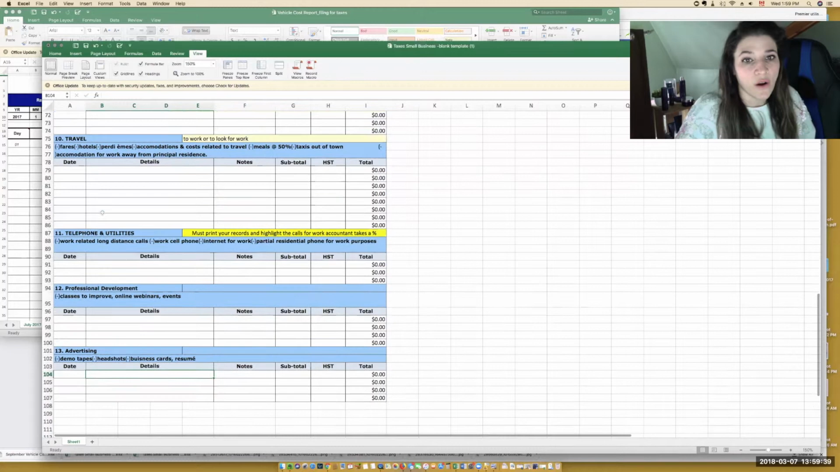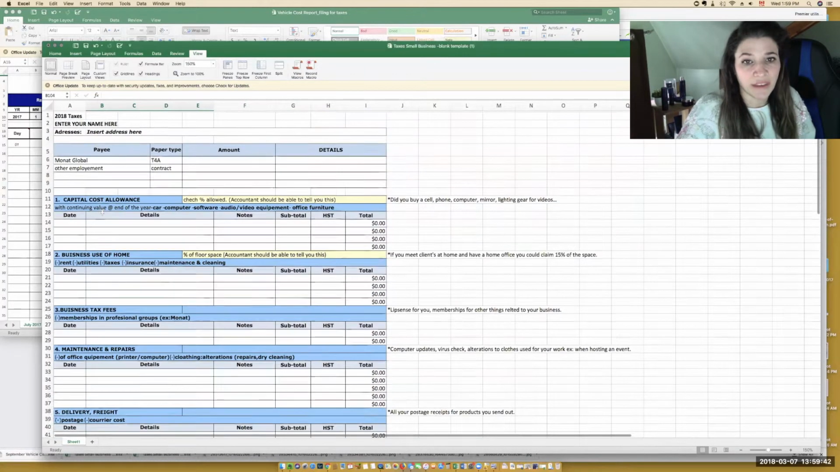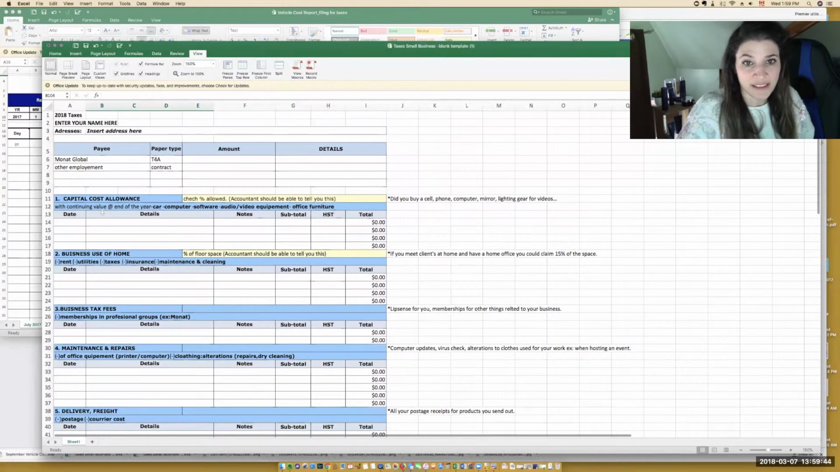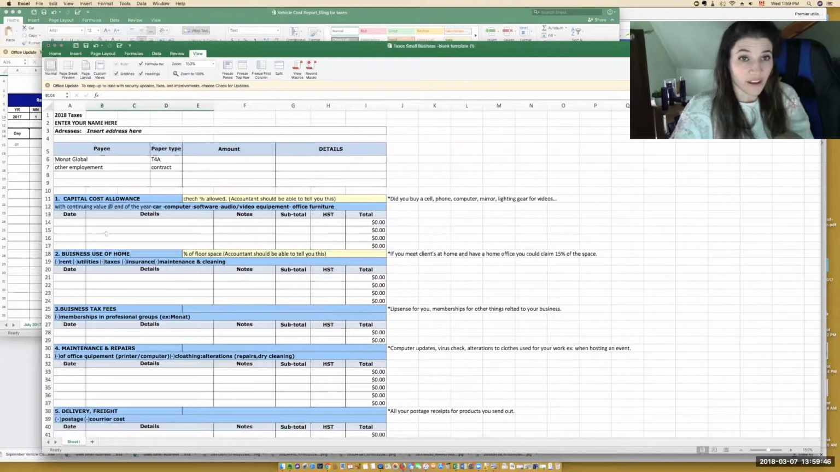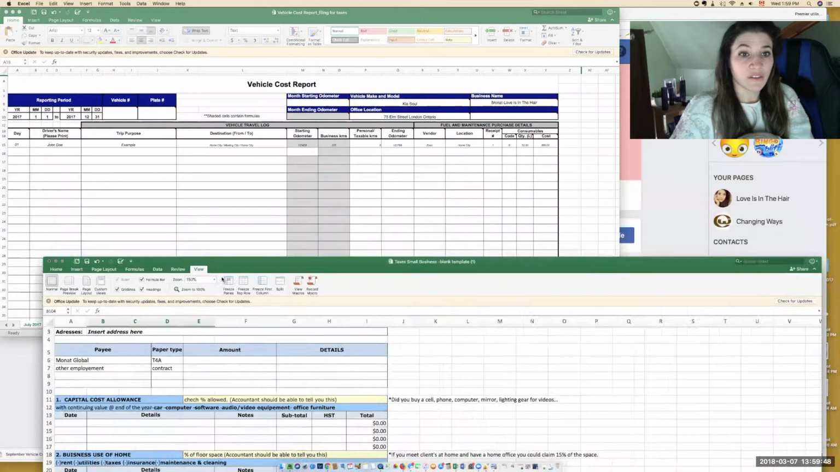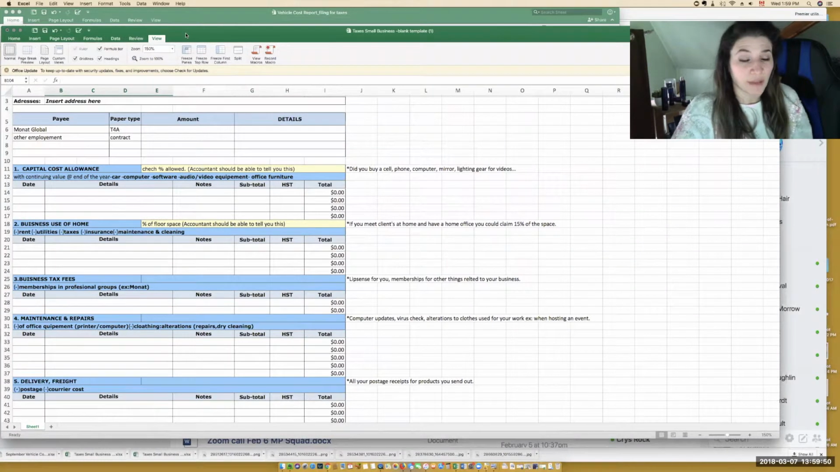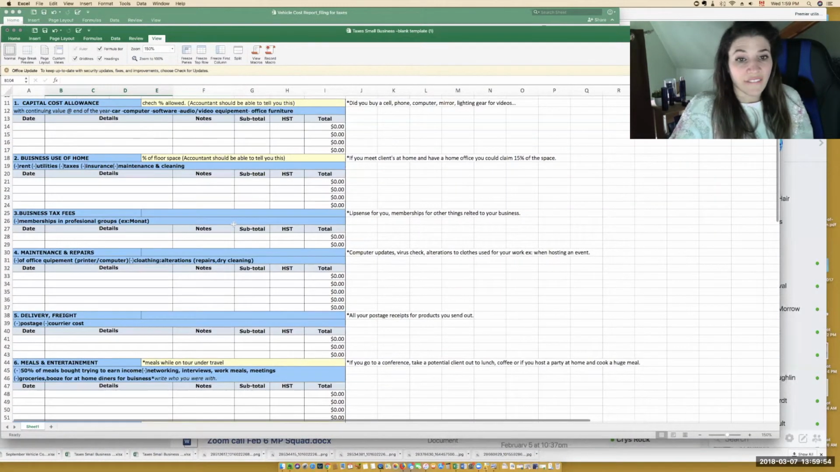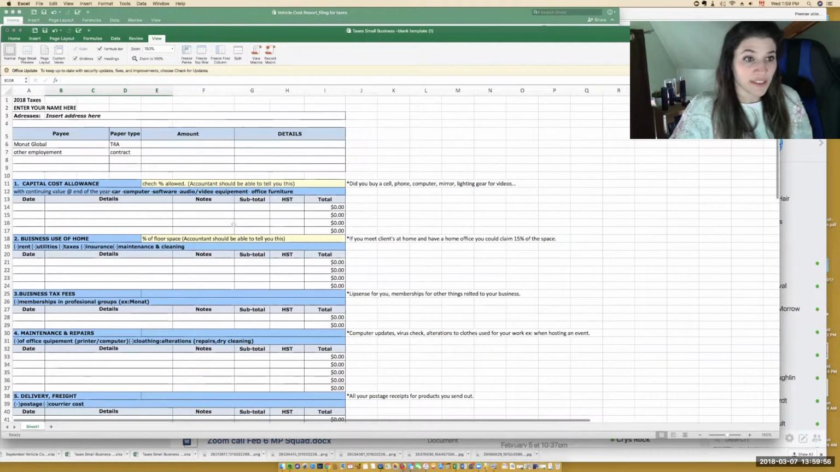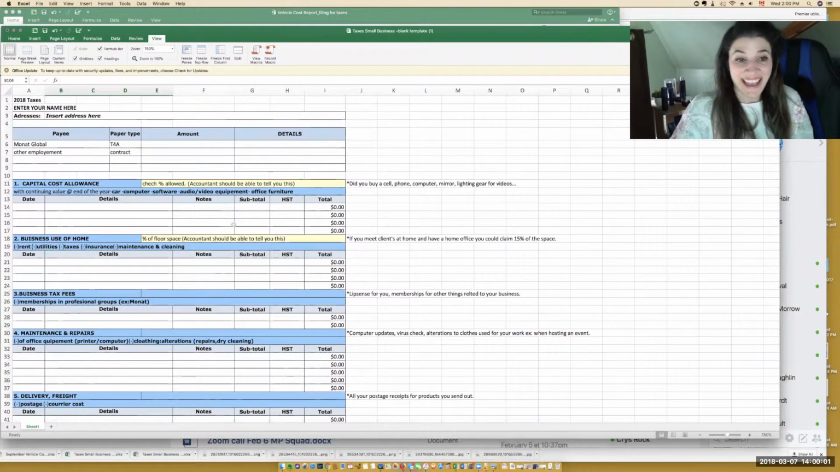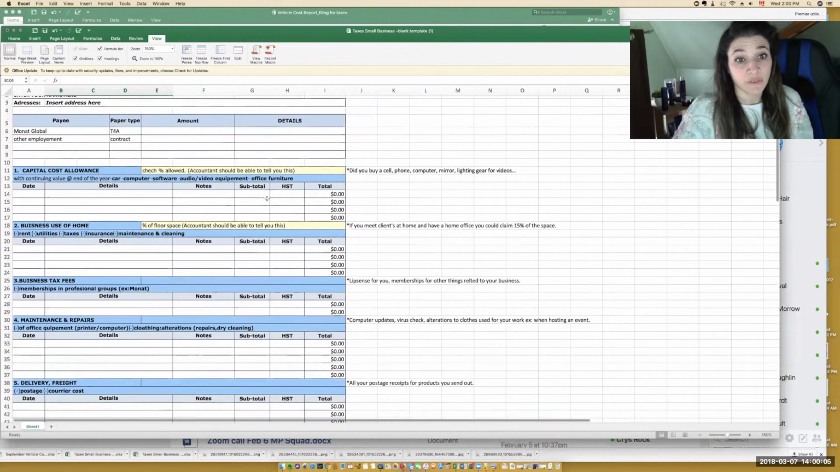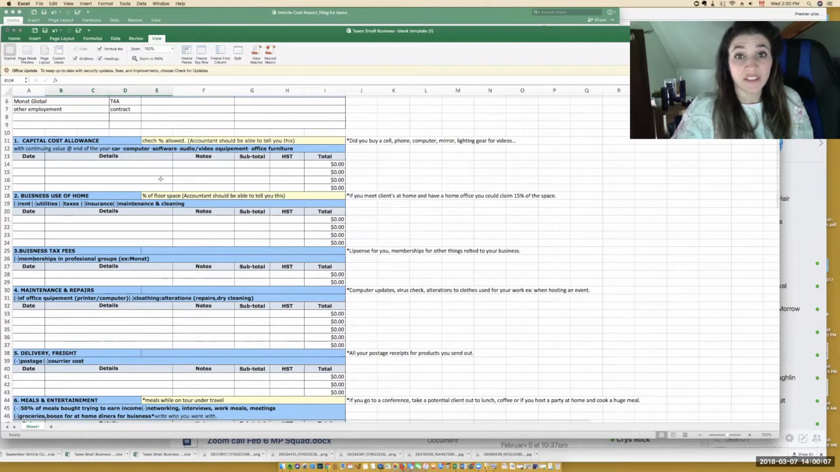Okay, so that's all the categories that you can claim expenses for your small business. This document, as well as the vehicle cost report, are both uploaded to MP Squad. If you have any questions at all, feel free to ask me. I've been using this system since 2009, and it's so easy to do my taxes, especially if you do this at the end of each month.